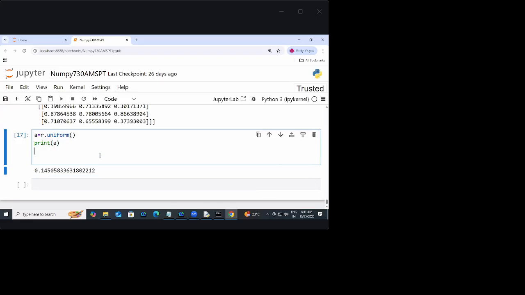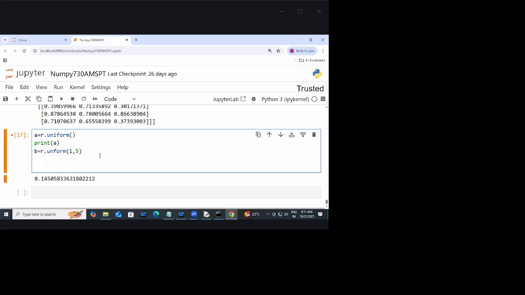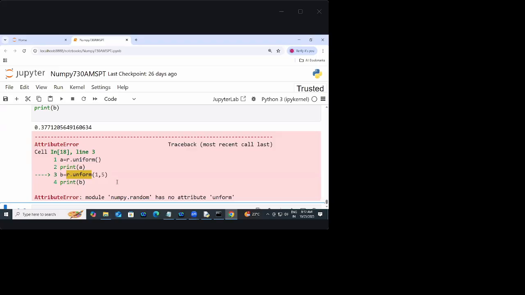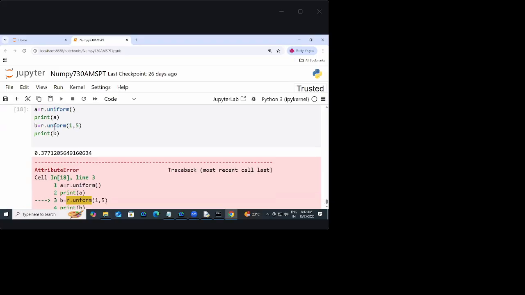You can also give the range. So B equal to R dot uniform. Now I'm giving a low. Low is 1 and high is 5. So I want to generate a random sample using which distribution? Uniform distribution from 1 to 5.